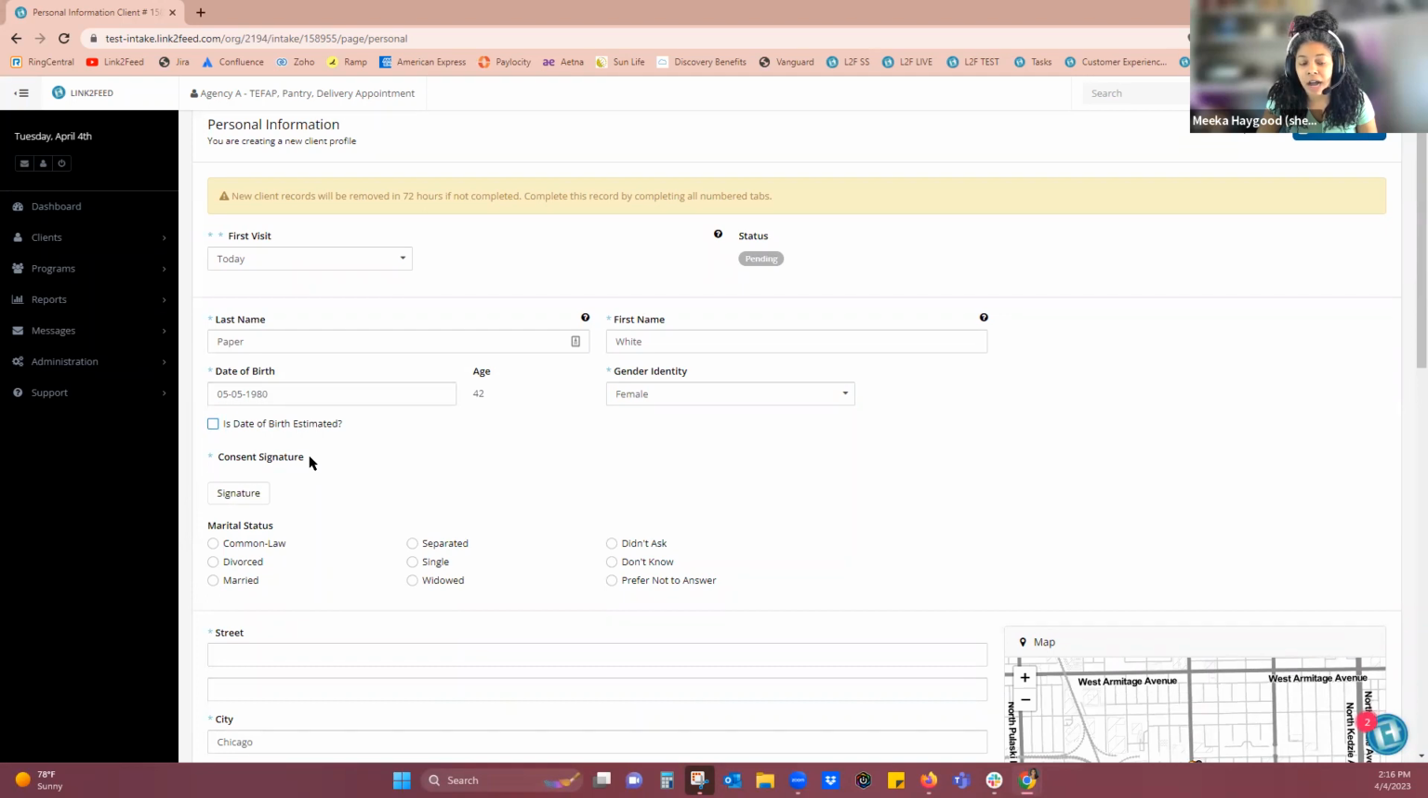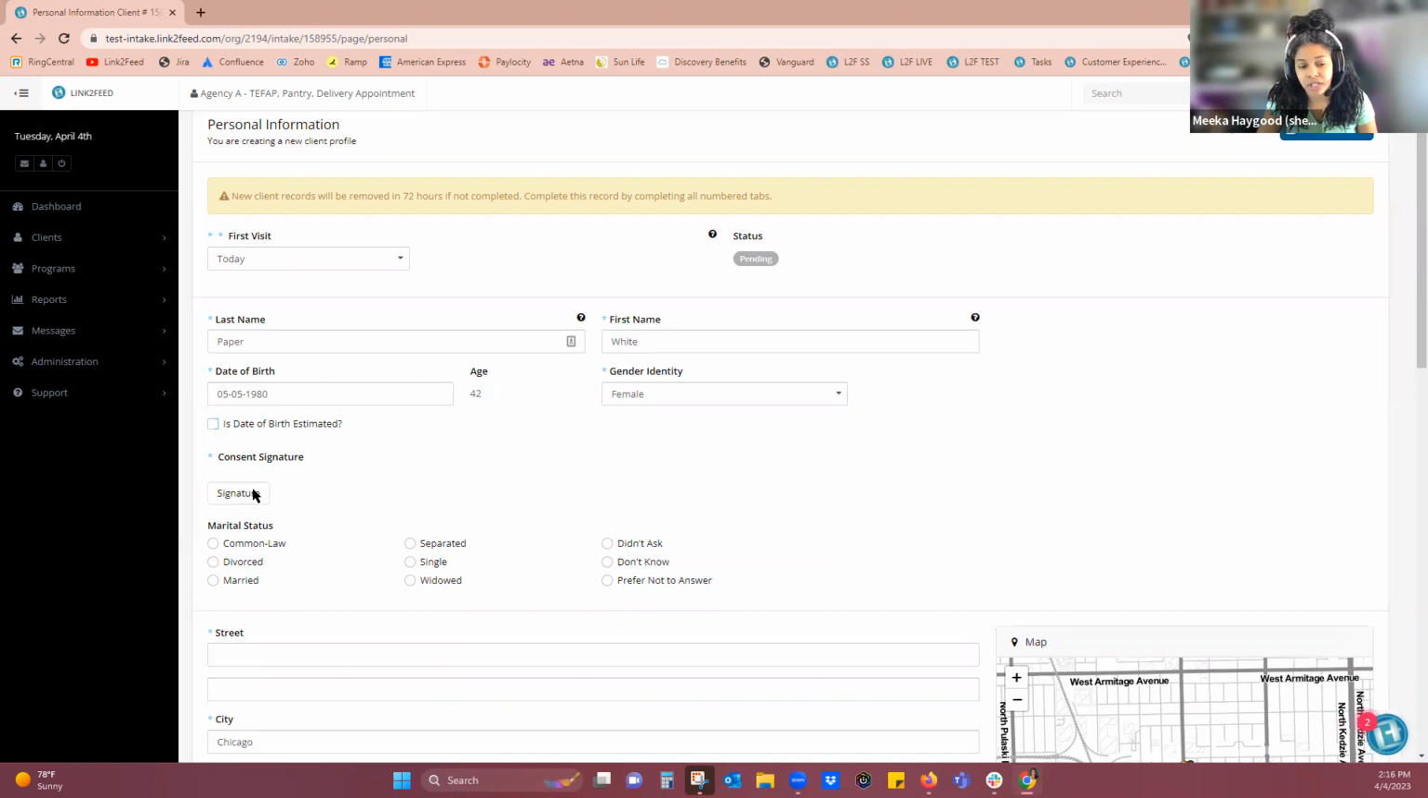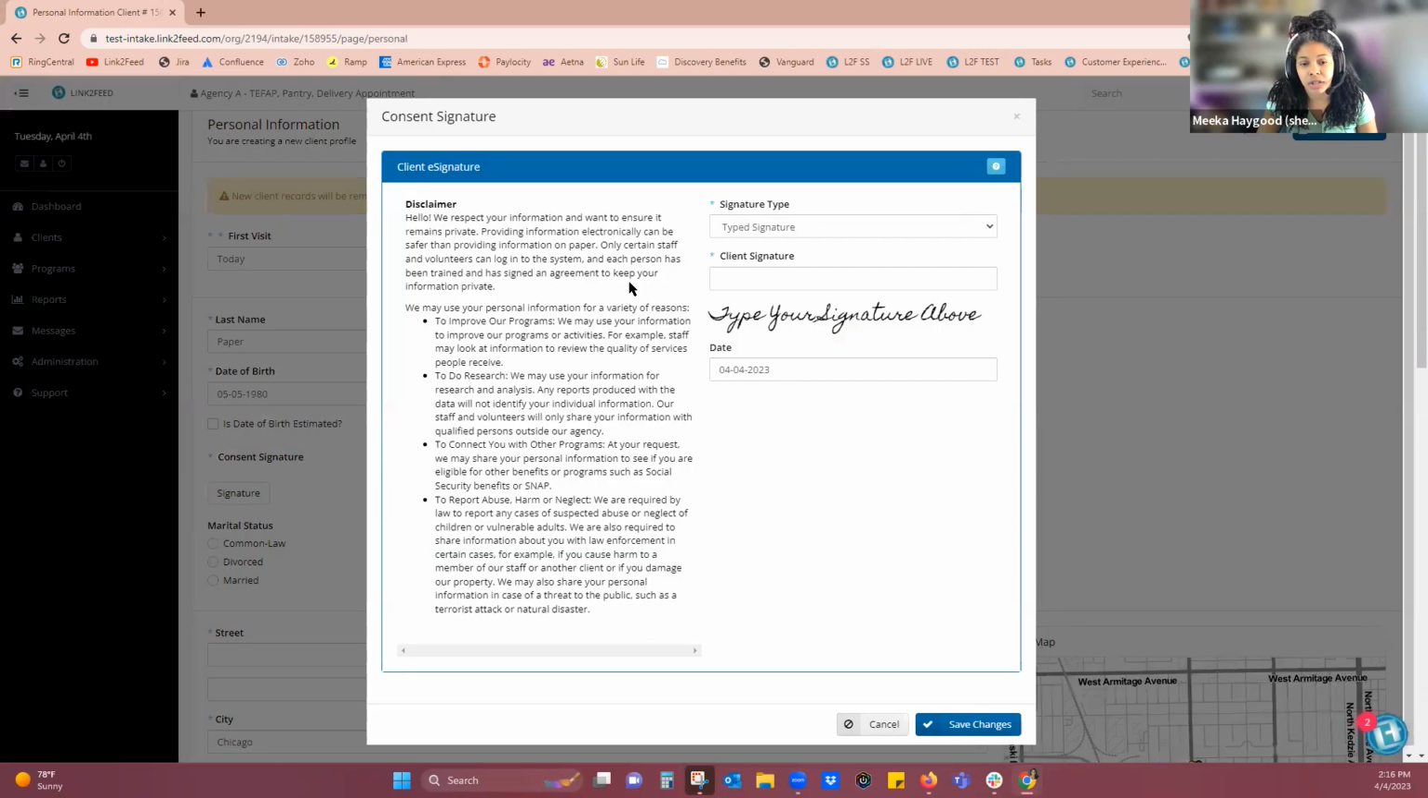Consent signature is optional, so you may not be used to seeing this, but this consent signature is what is going to happen when you add your client to the system for the first time. If I touch signature, there's going to be this nice disclaimer in here, which was set up in the administrative settings. You're going to choose your signature type, which you also get to choose in administrative settings.